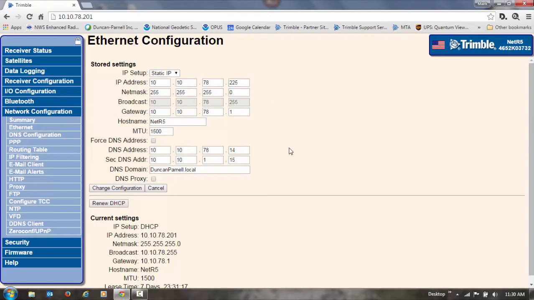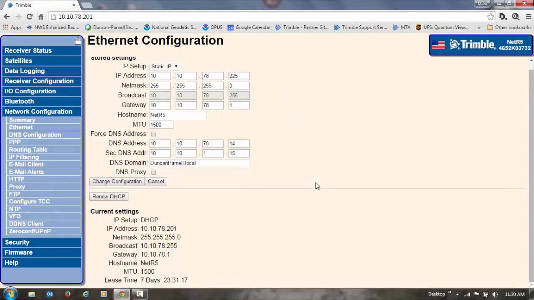Then once we've typed that in, you can make any changes that you need to here. Get your IT guys involved if they need to change anything. You can do that. But the main thing is we want to make sure we set a static IP address in here so that the IP address isn't changing on us.